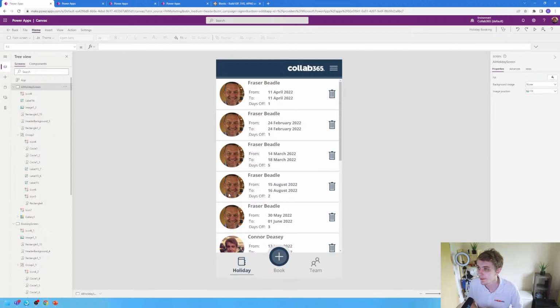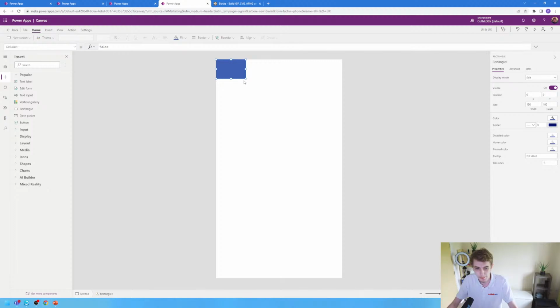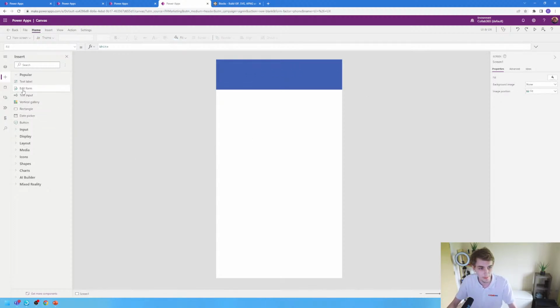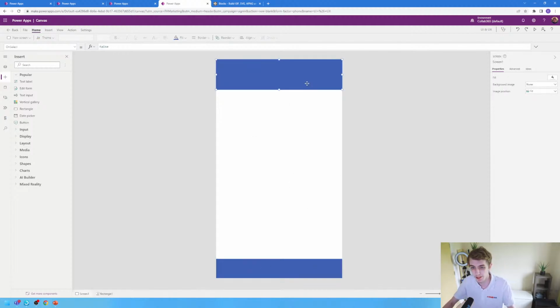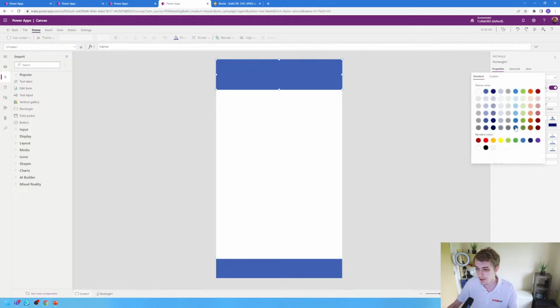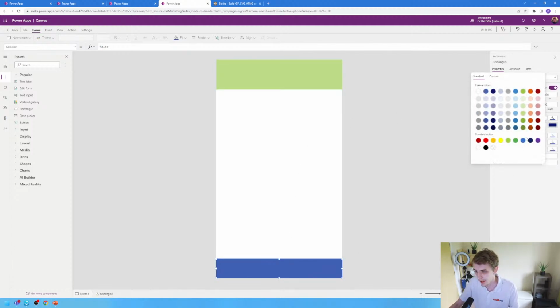Now, if I just open up a blank canvas app here, you'll often start grabbing maybe rectangles to build a header, for example, and maybe you want a header and a footer. And the first thing you'll probably do is go, right, okay, I want to change the color of my header, and I want it to be this green, and I want to change the footer to be a blue color here.